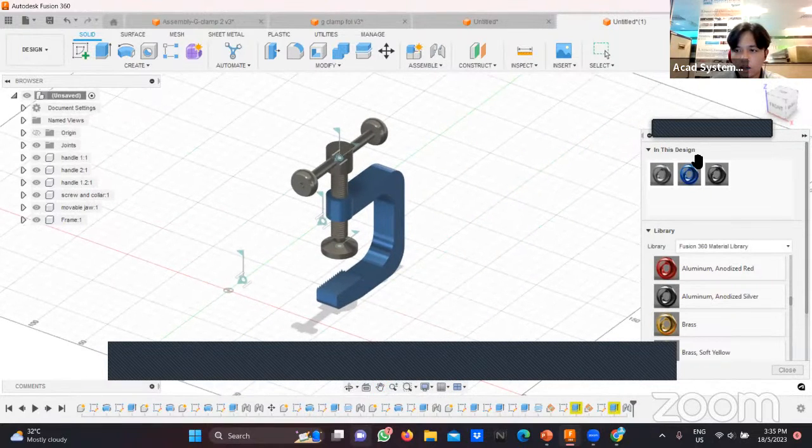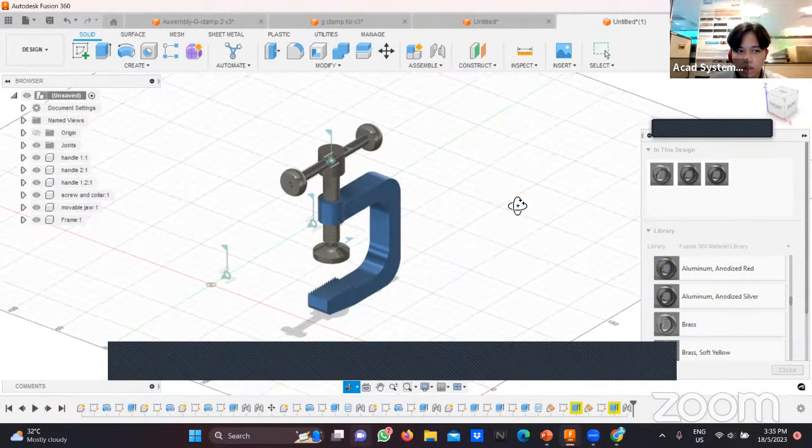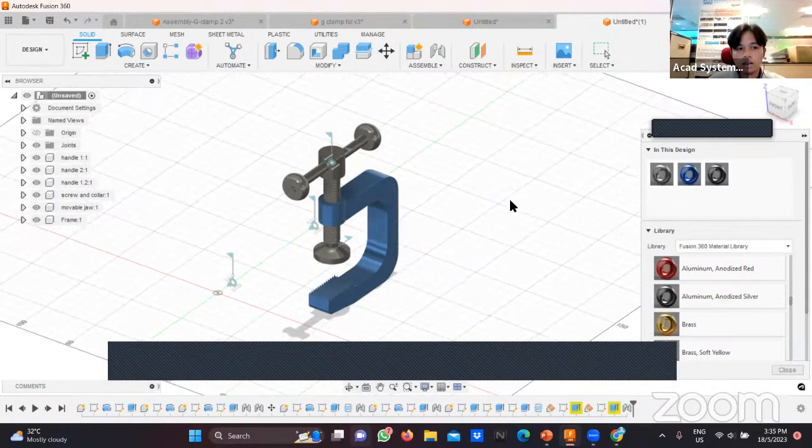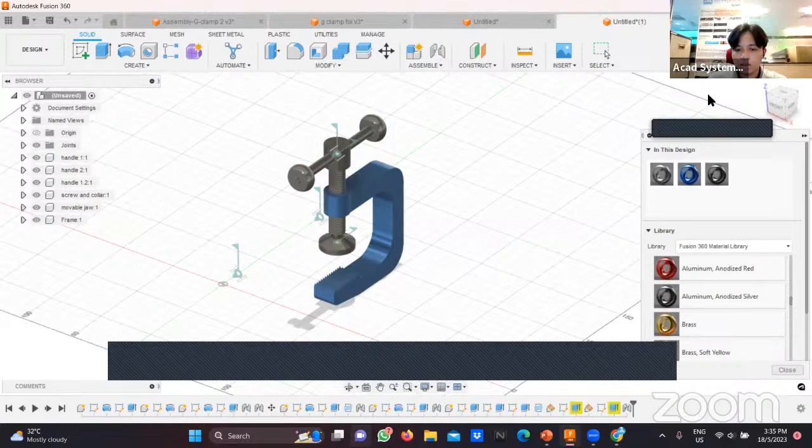All right. Now we are done with creating components and make an assembly from the components. So here in one file, we have different components and also an assembly. Okay, do you have any question?